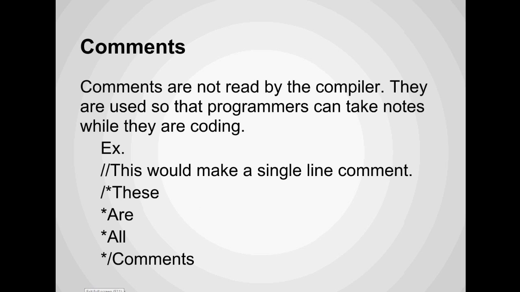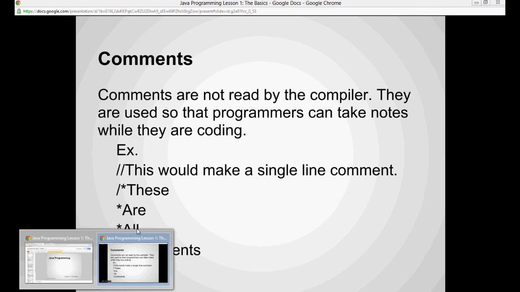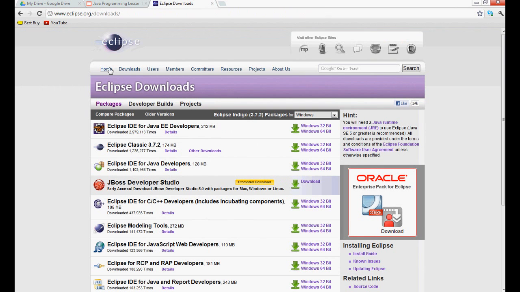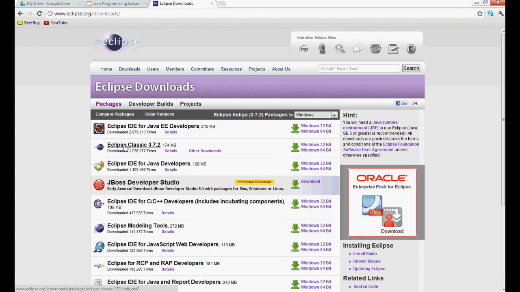Now I'm going to exit out of this presentation. A link to it will be in the description, and I'm going to show you. This is the Eclipse website, and you will start here and you will click on downloads, and you will want to go to Eclipse Classic 3.7.2 and download 32 or 64-bit. If you don't know which one to download, go to your start menu and then go to computer, right click on computer, go to properties, and it will tell you whether it's Windows 32-bit or Windows 64-bit.